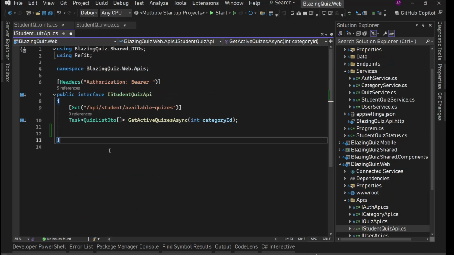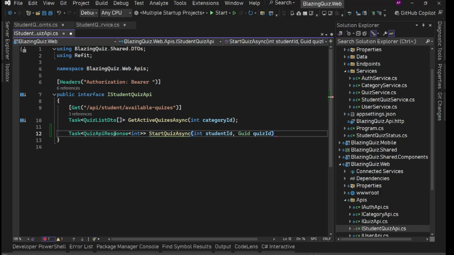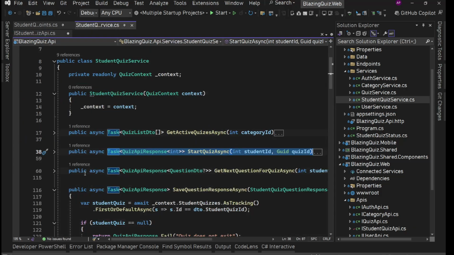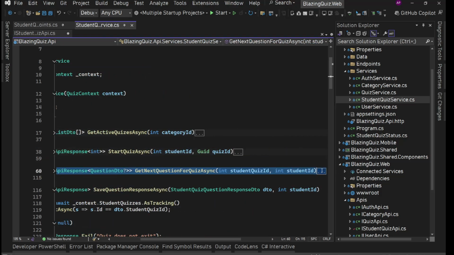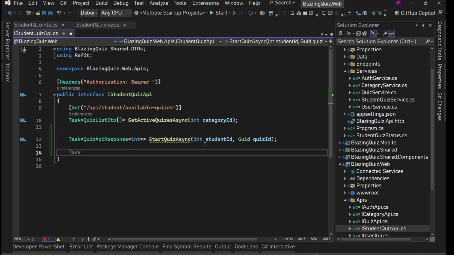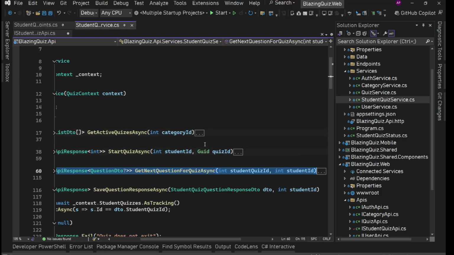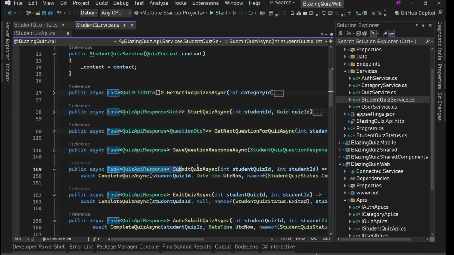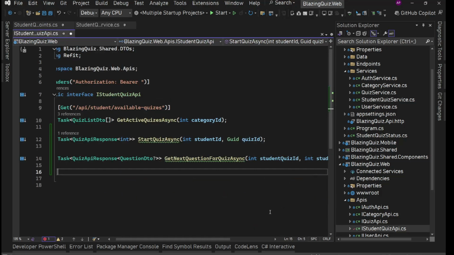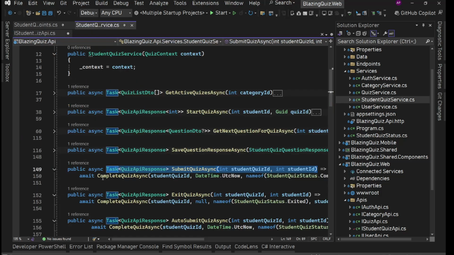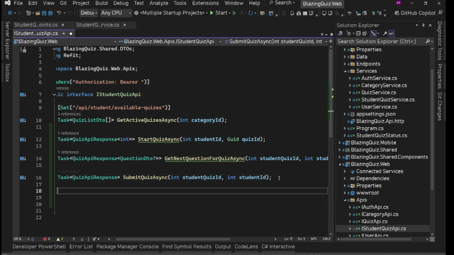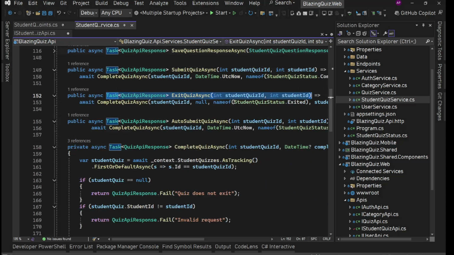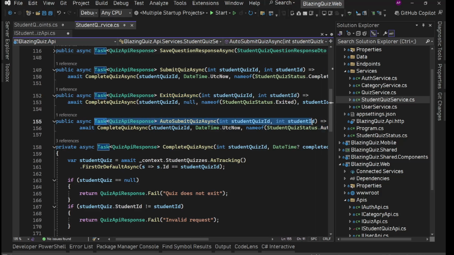Let's copy this first one, StartQuizAsync, add it here. Second one would be this one, GetNextQuestionAsync. Then next, this SubmitQuizAsync. After that, ExitQuizAsync. And then the last one, CompleteQuizAsync or AutoSubmit. Not complete, AutoSubmit, yeah.